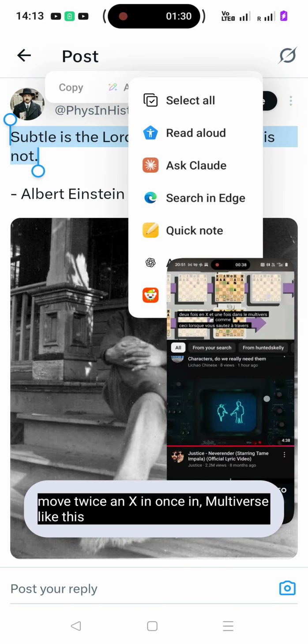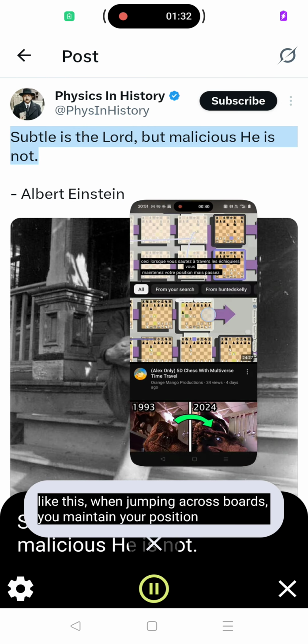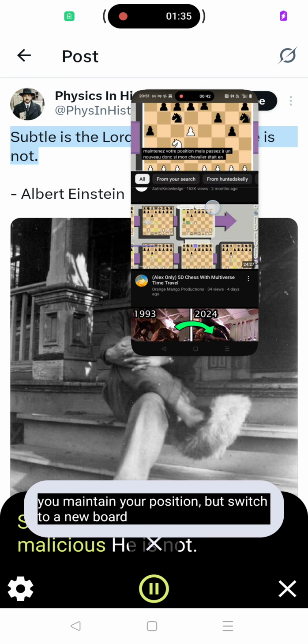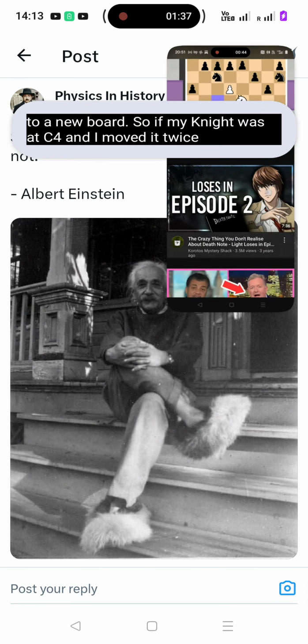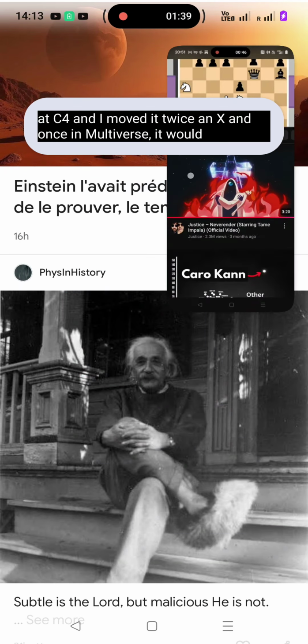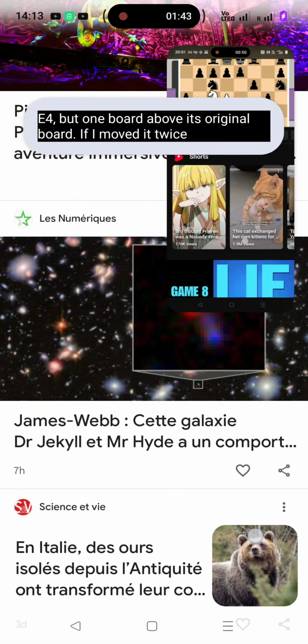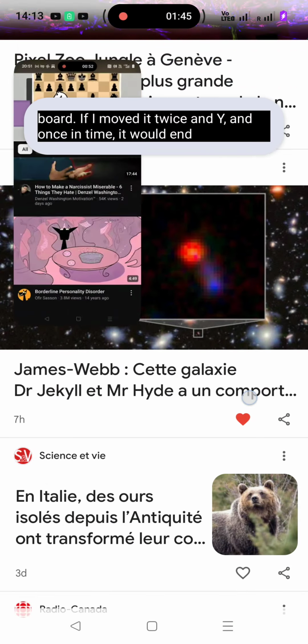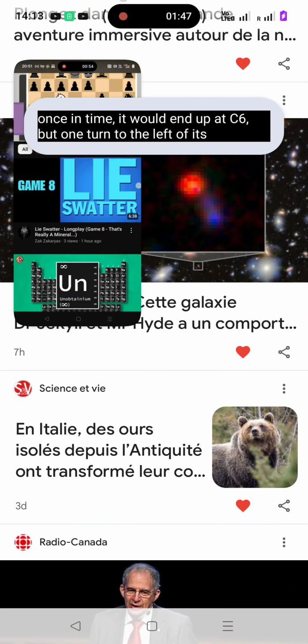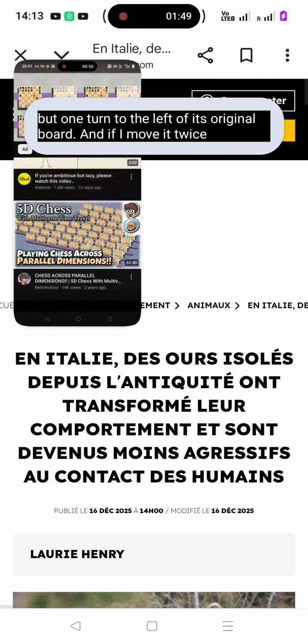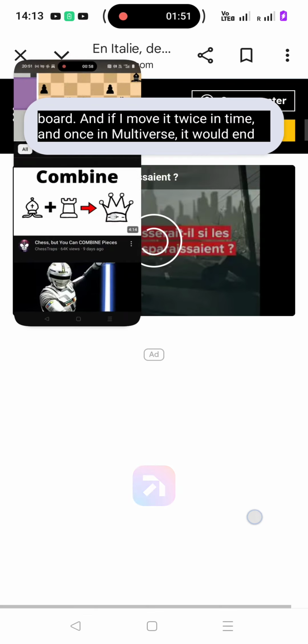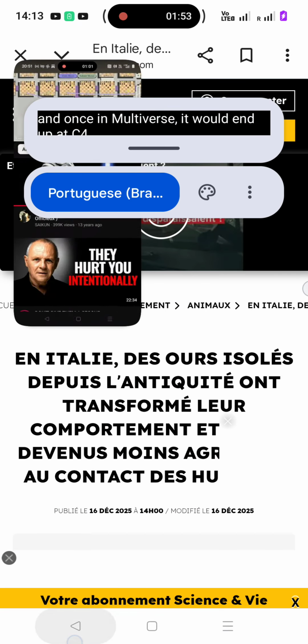When jumping across boards, you maintain your position but switch to a new board. So if my knight was at C4 and I moved it twice in X and once in multiverse, it would end up at E4, but one board above its original board. If I moved it twice in Y and once in time, it would end up at C6, but one turn to the left of its original board. And if I move it twice in time and once in multiverse, it would end up at C4, same position, but on a completely different board.